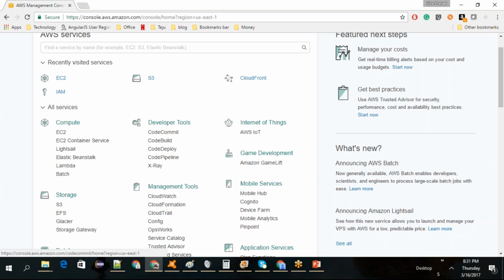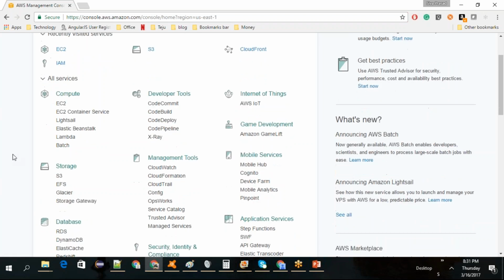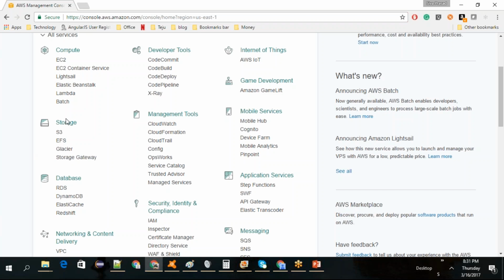GitHub we have, right? Like that, if you want to use Amazon services, these are all the different services. And storage capacity is one of them. We discussed S3. There are different ways. S3 is nothing but, let me show it to you.